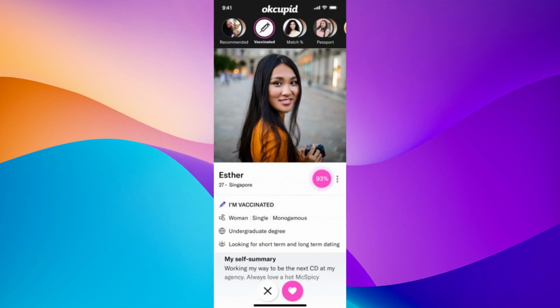Once you've done that, there will be a dialog box. Now simply click confirm, and there you have it. You have been successfully unmatched in OkCupid.